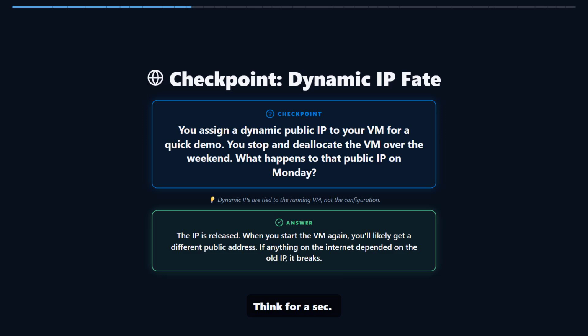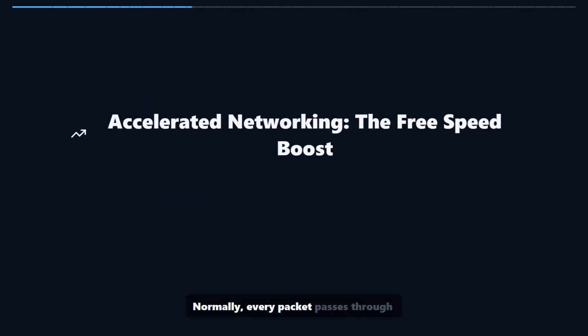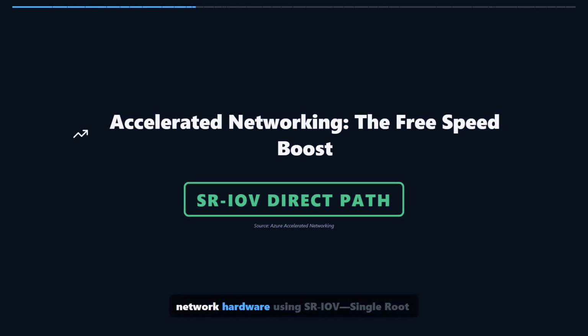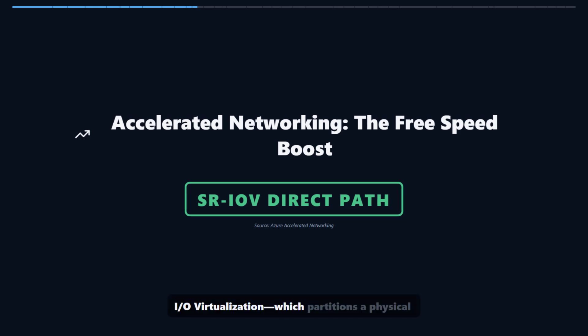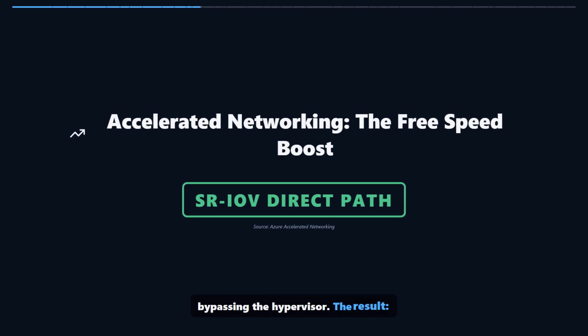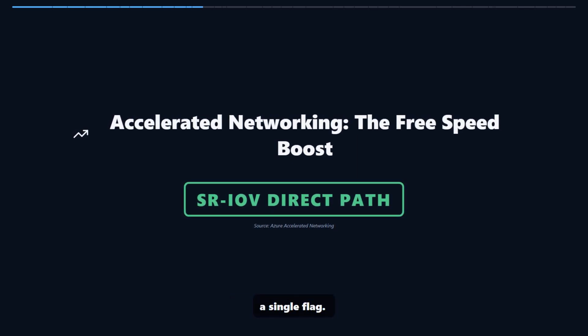Think for a sec. Normally, every packet passes through a software-based virtual switch. Accelerated networking gives your VM a direct path to the physical network hardware using SR-IOV, Single Root I/O Virtualization, which partitions a physical NIC into multiple virtual functions, bypassing the hypervisor. The result: lower latency, higher throughput, and you can enable it with a single flag.